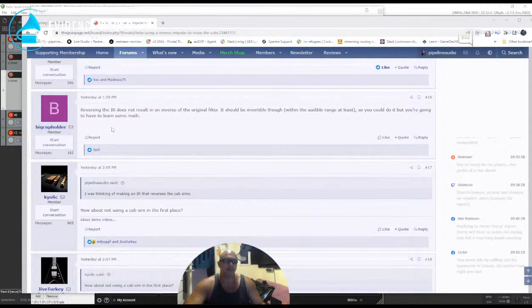But Big Cup Holder points something out to me that should have said a duh and a kick in the junk, duh. He said, reversing the IR does not result in an inverse of the original filter. It should be invertible, though, within the audible range at least, so you could at least do that, but you're going to have to learn some math. I don't know about that end part. That's kind of insulting and unnecessary.